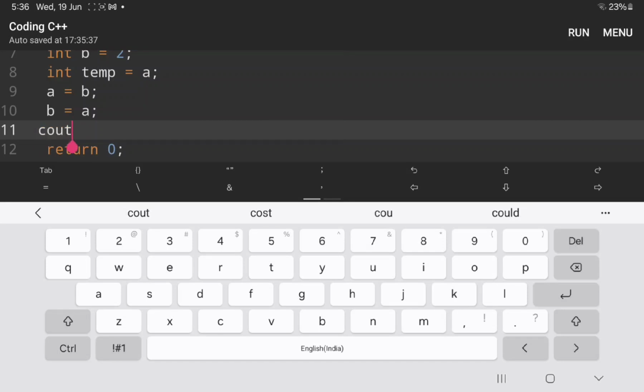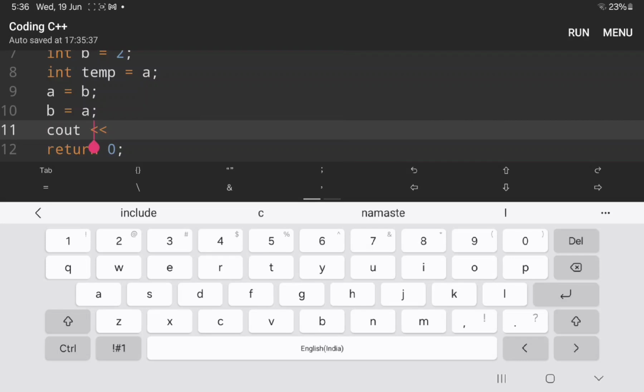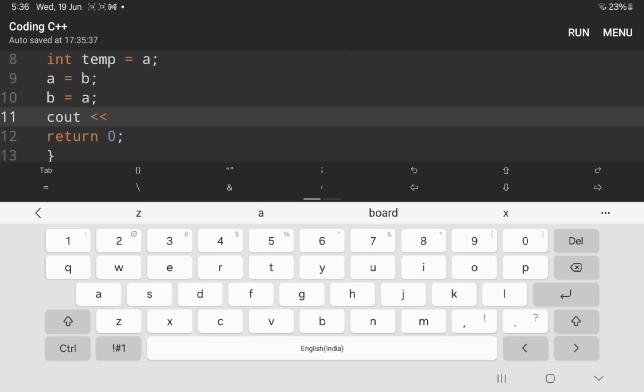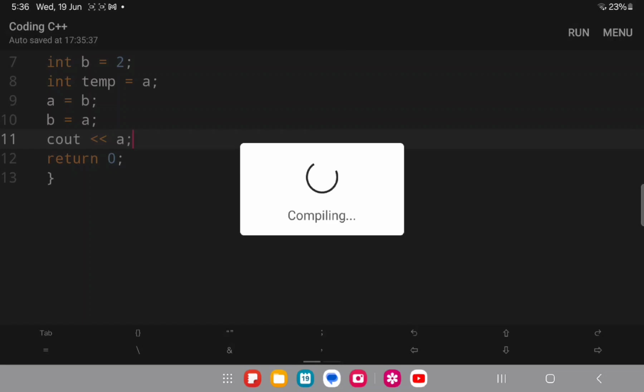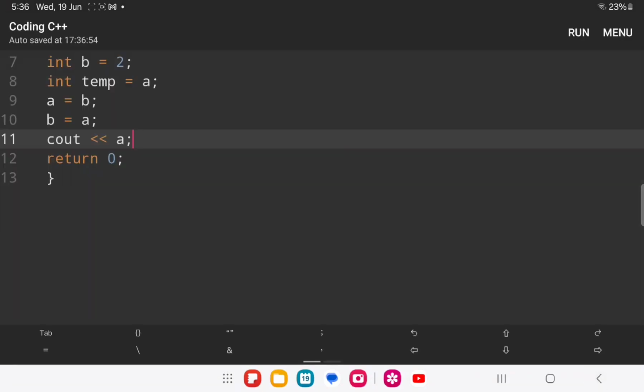So I'm going to take it off, and here first you want to display a, and on my console it prints a to 2. So that's the swapping of two variables.